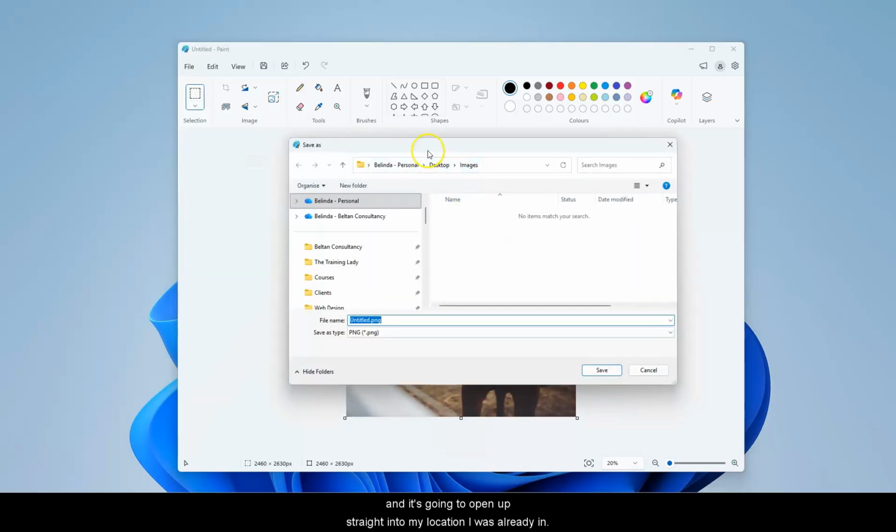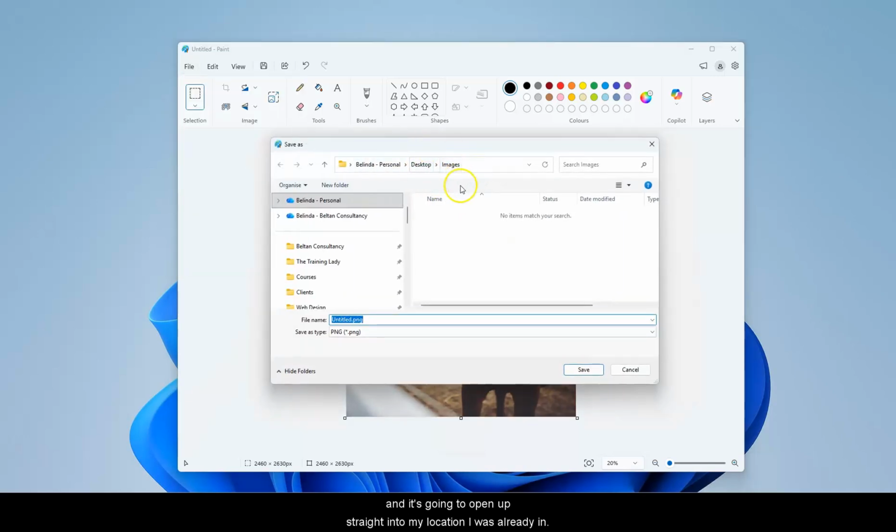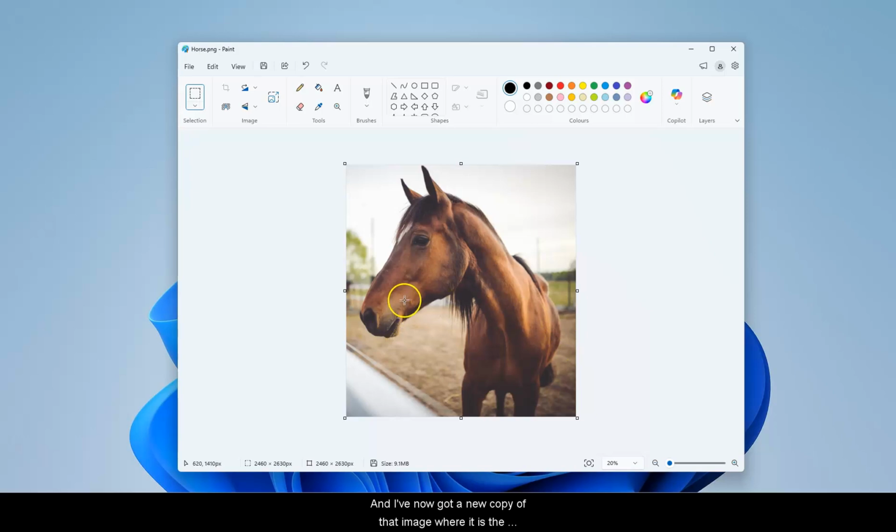And it's going to open up straight into the location I was already in. I can then give the file a name. Helps if I can spell. And then I can click Save. And I've now got a new copy of that image where it is the cropped area that I wanted. And I've gotten rid of all the excess part of that particular photo.